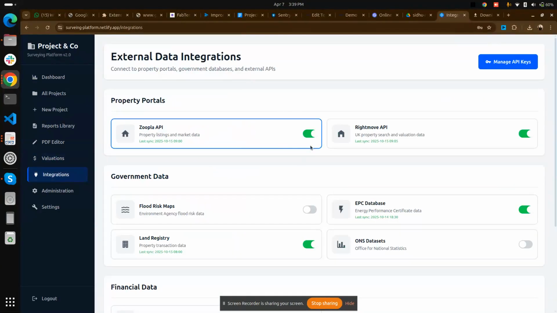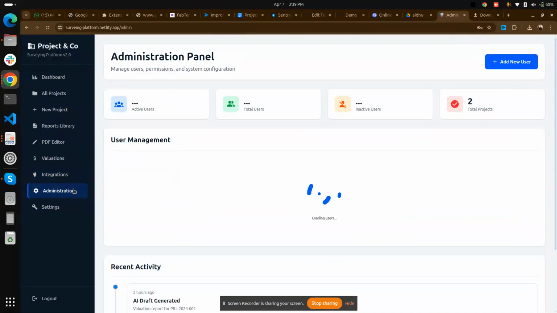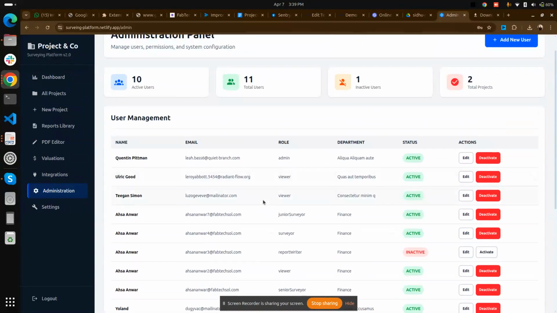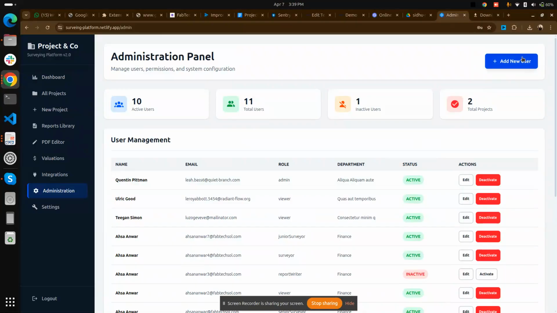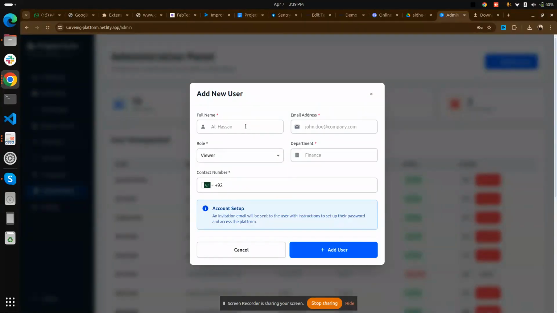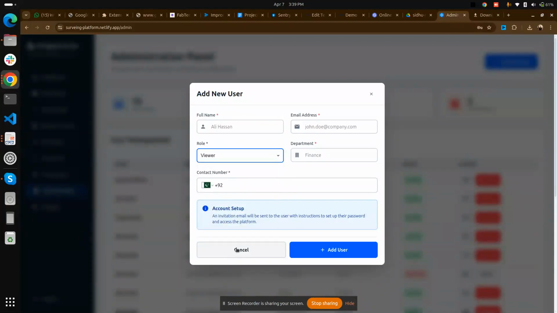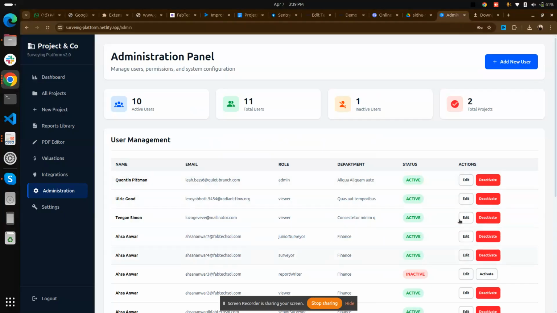So these are a couple of integrations that we have done with third-party APIs to get the property data and give it to the AI. If I go here, administration. So this is all the user management. If I want to deactivate any user, I can deactivate from here. If I want to add a new user, I can also add from here. And I can define his role, either he's admin, surveyor, junior surveyor, report writer, anything else. I can add the user, and here I can edit those settings.